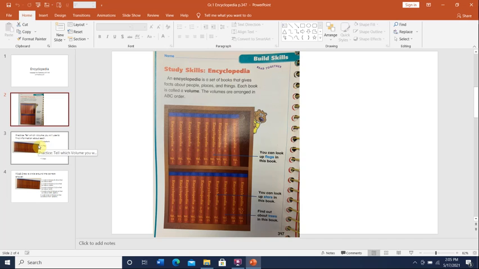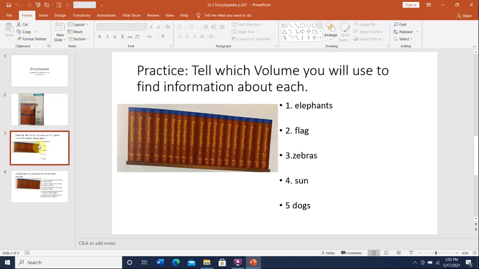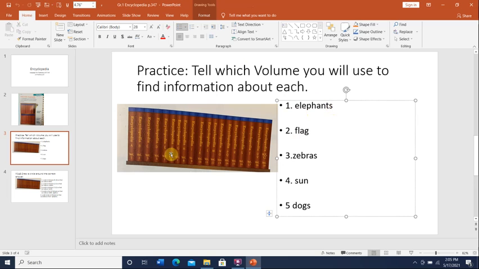All right, here let's practice. It says, tell me which volume you will use to find information about each. Here's a picture of an encyclopedia. It's arranged in ABC order. For example, if I want to find details about elephants, elephants begin with E. Which volume will I use? I will use volume E or volume 5.